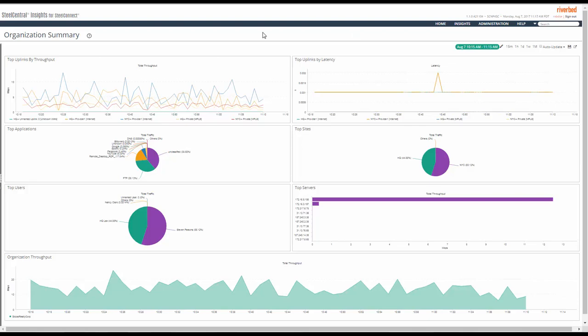I'm now in the Organization Summary Insight, and this view should look very familiar as the view mimics App Response 11. So this view gives you the overall feel for how the organization is working. So top uplinks, which are HQ in New York City. We give you the top latencies, top applications, so you can see what applications are running on the network. Top sites, again, we have HQ in New York City. We also show top users, along with top servers, and at the bottom, the overall organization throughput.